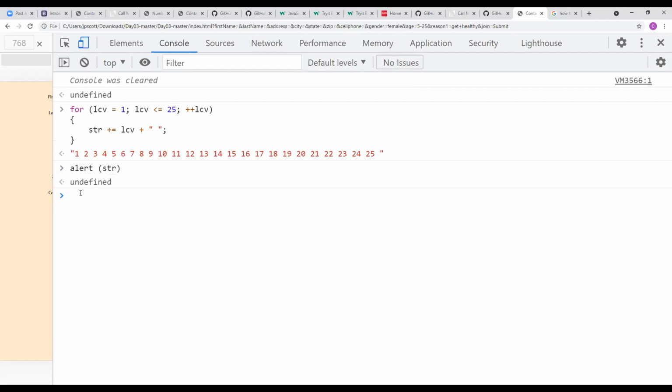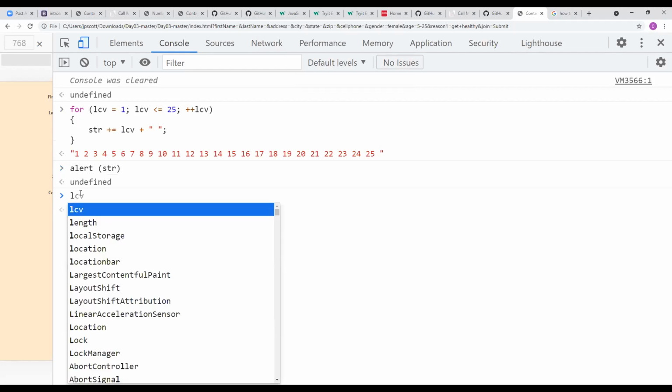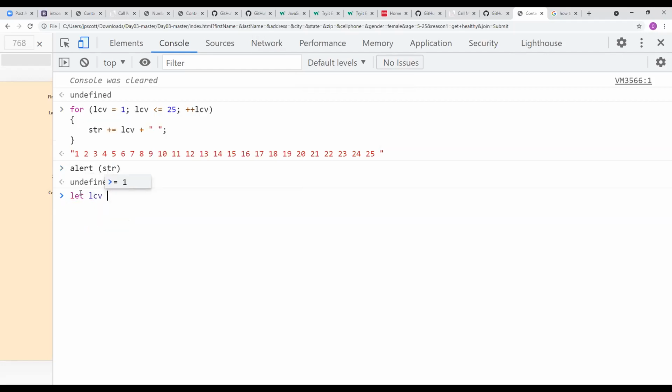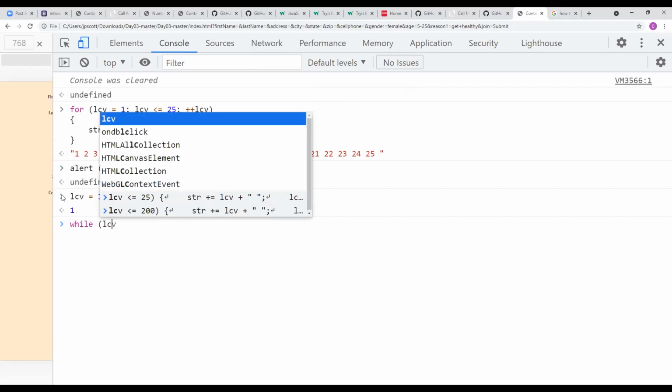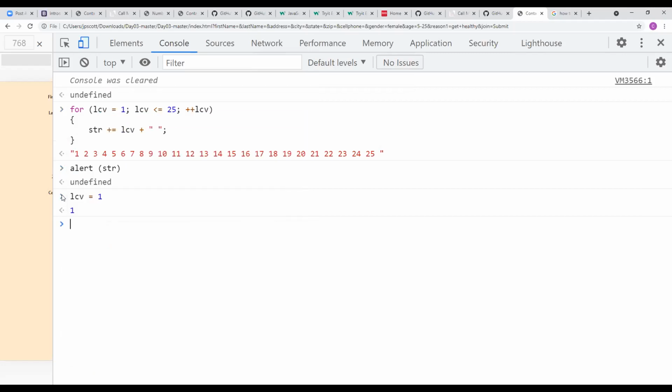When we wrote the other one, we had to write all of this stuff. We had to say, let LCV equal 1. Now, if I hit enter now, I'm going to get an error because we've already got a let in there. So I'm just going to say LCV equal 1. This is what we did before. Then we said, while LCV, in fact, let's reset str. str is equal to nothing.